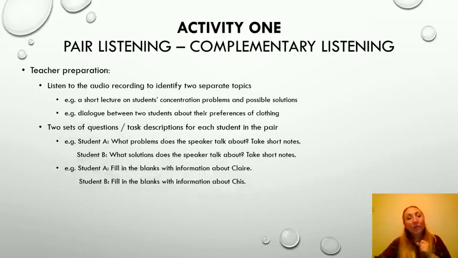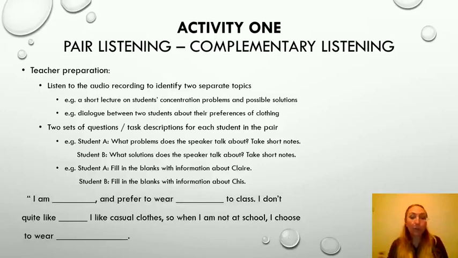2 sets of questions. Of course, for student A, you ask them to focus on the problems, and for student B, you ask them to focus on the solutions. Or if they're doing the dialogue part, you ask them to focus on one person and then fill out a form accordingly.